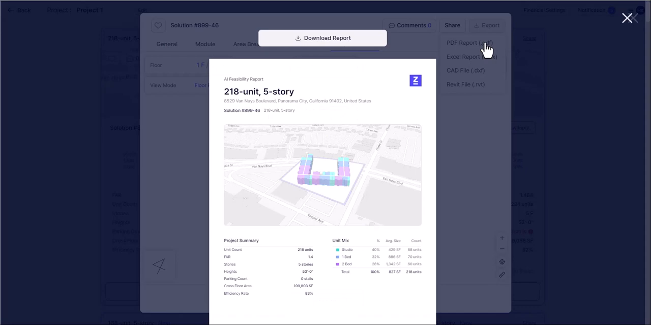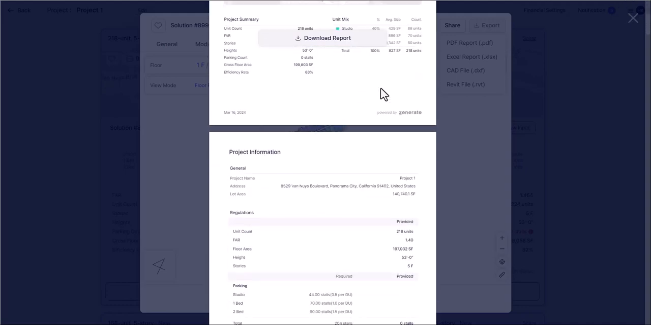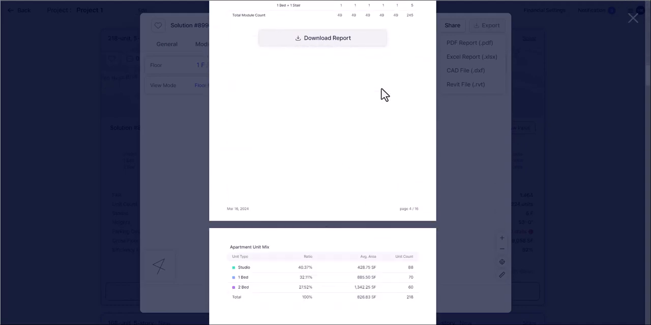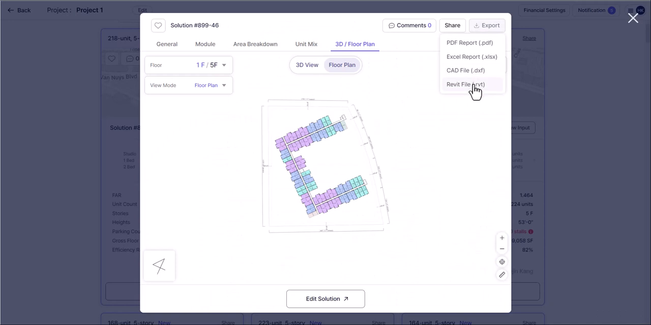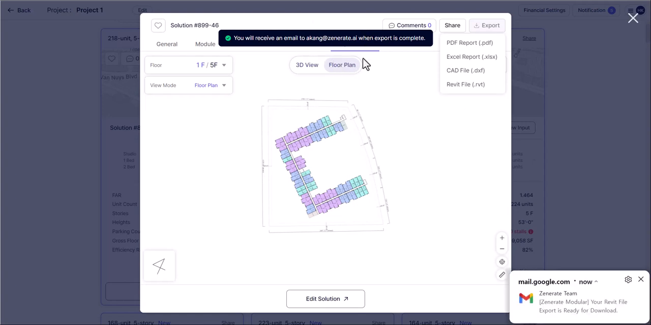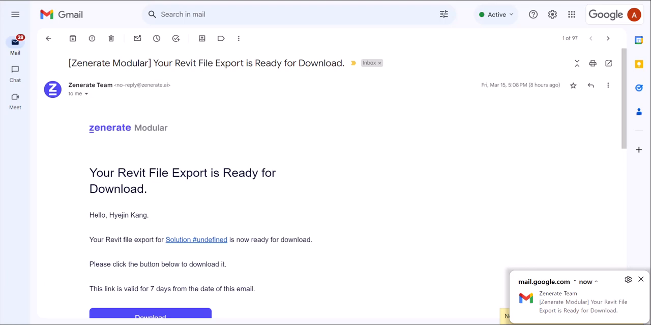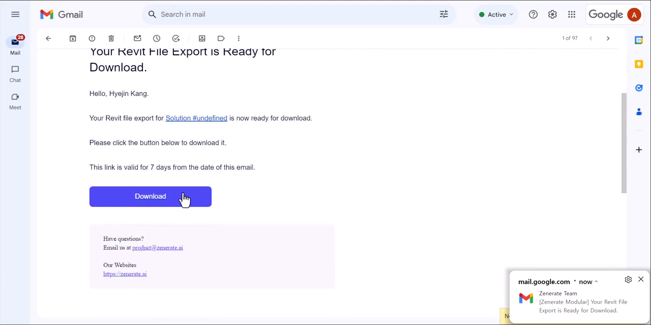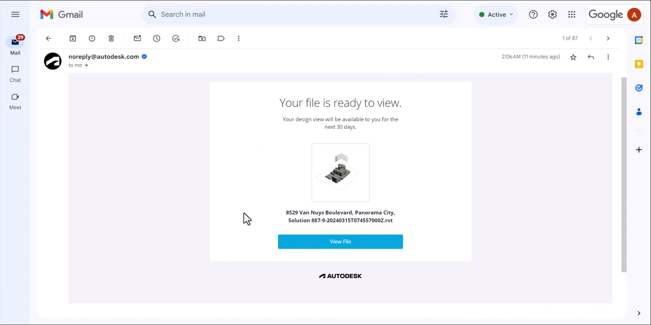Here you'll find the option to download report, providing you with a comprehensive feasibility report in PDF form, containing all the pertinent information from the solution card. Next, let's explore the Revit Export option. Once the Revit export process initiates, you'll receive a notification. In just a few minutes, you'll receive an email containing your Revit file. Click on the link in your email, and your Revit file will download automatically. Simply open up the Revit file to view a full model, like this.